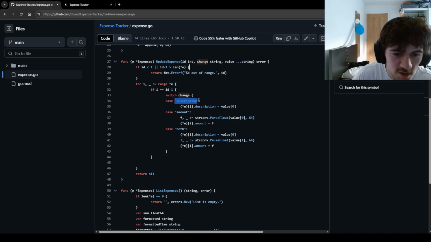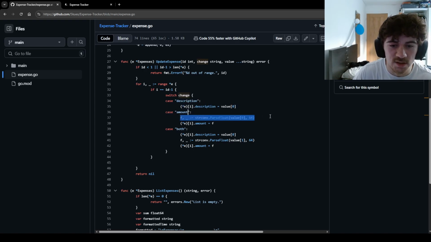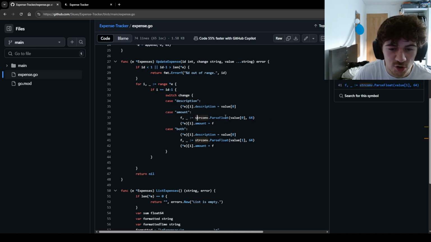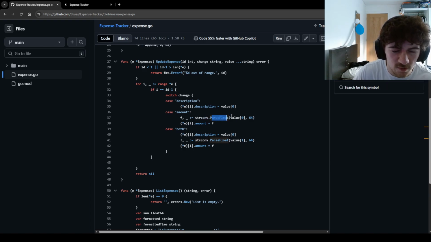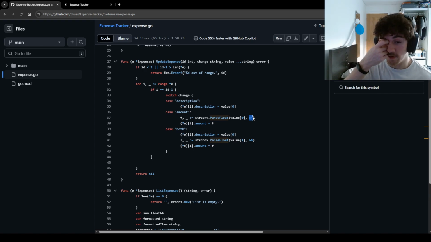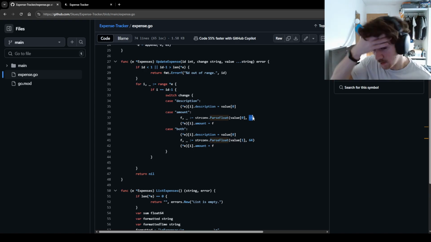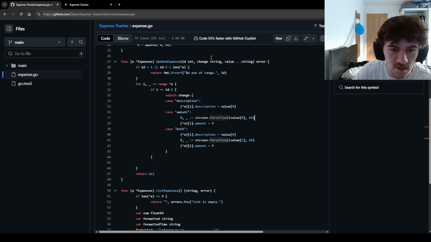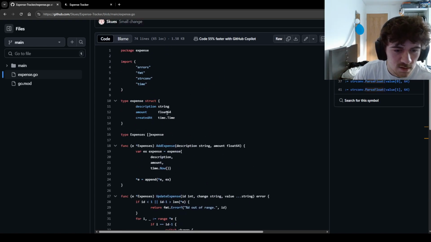If it's description, then we change the description using the value that they send in. If it's amount, then we change the amount. Or well, first off, we convert the string to a float using strconv.ParseFloat, and then the base of it. A float can either be 32 bits or 64. So this is 64 bits. We're using that here for 64.